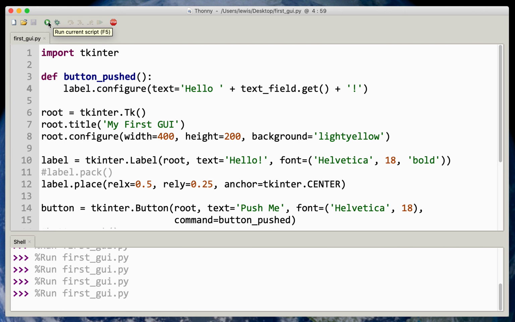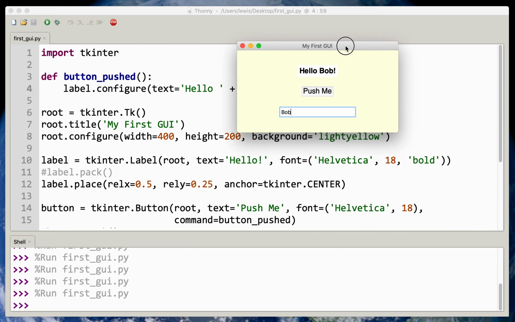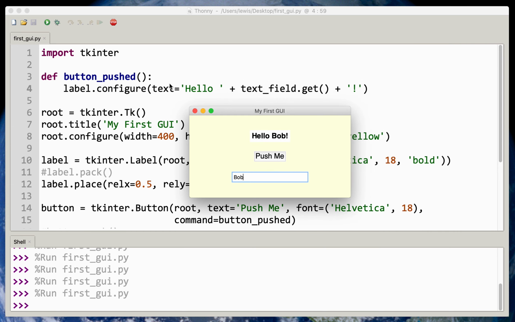So let's run this again. The layout's looking good. If I type in a name, Bob. And then when I say push me, hello Bob. I've incorporated the configure call in the event handler of the button, which inserts the name that I've added to the text field so that I'm greeting a particular person.